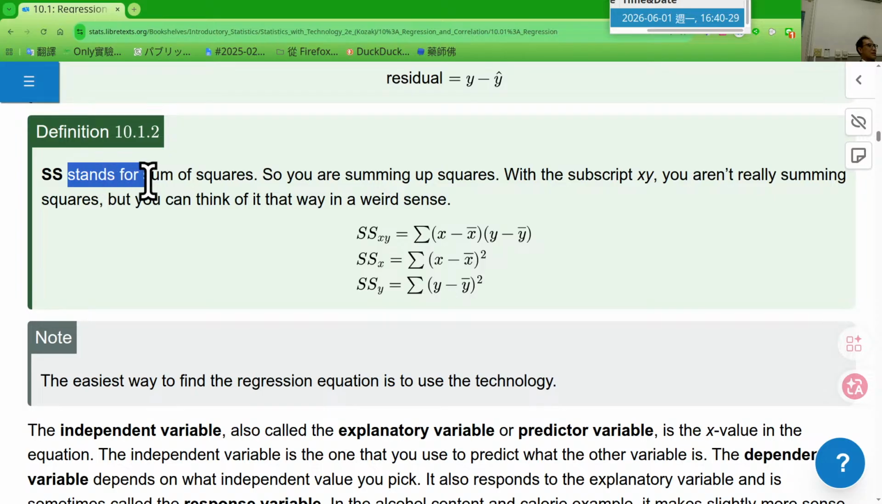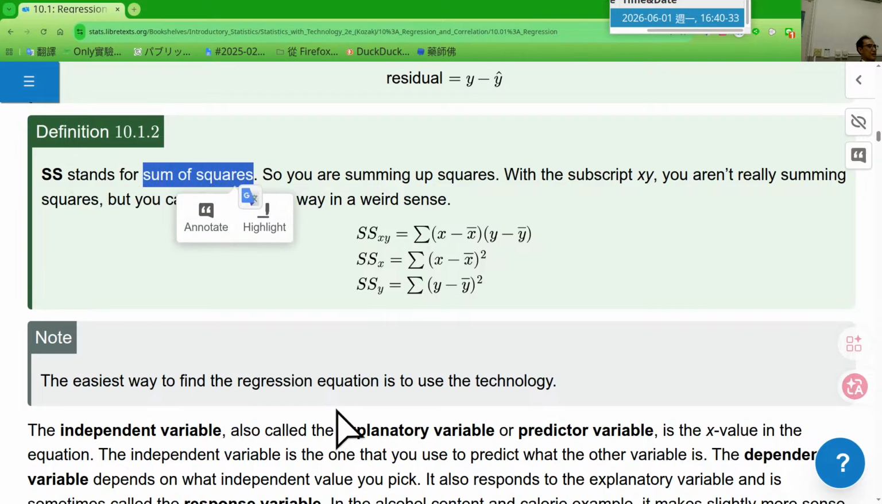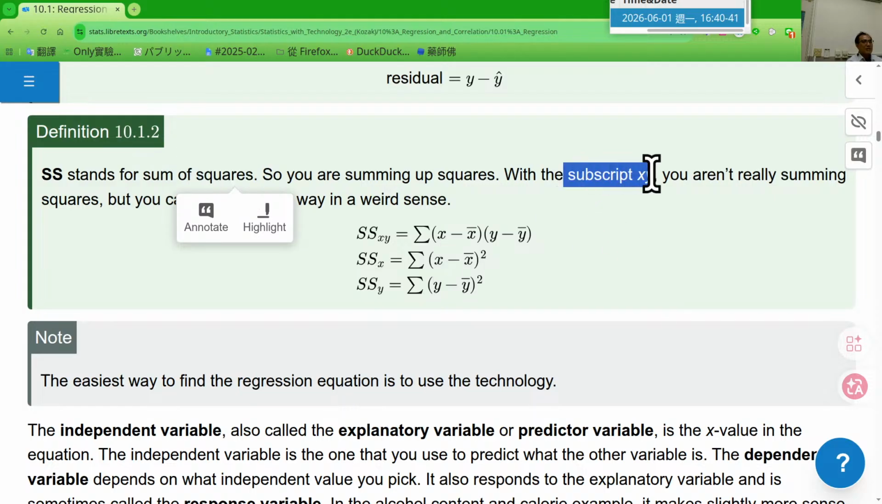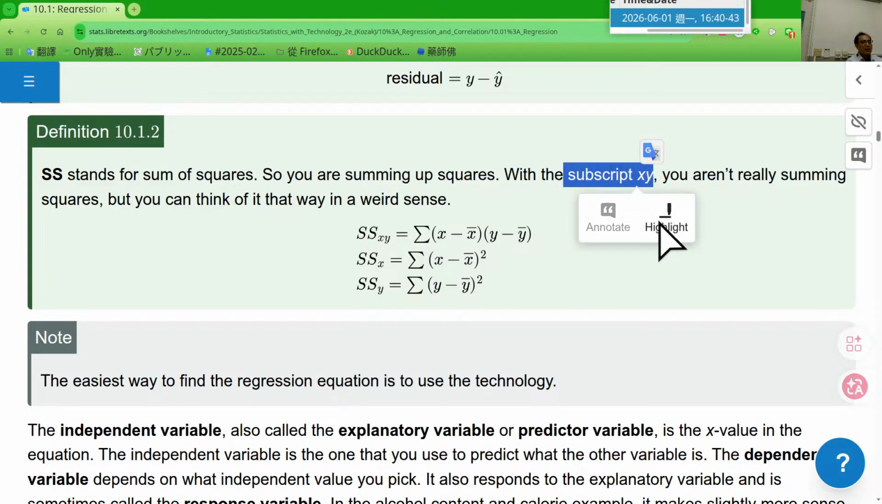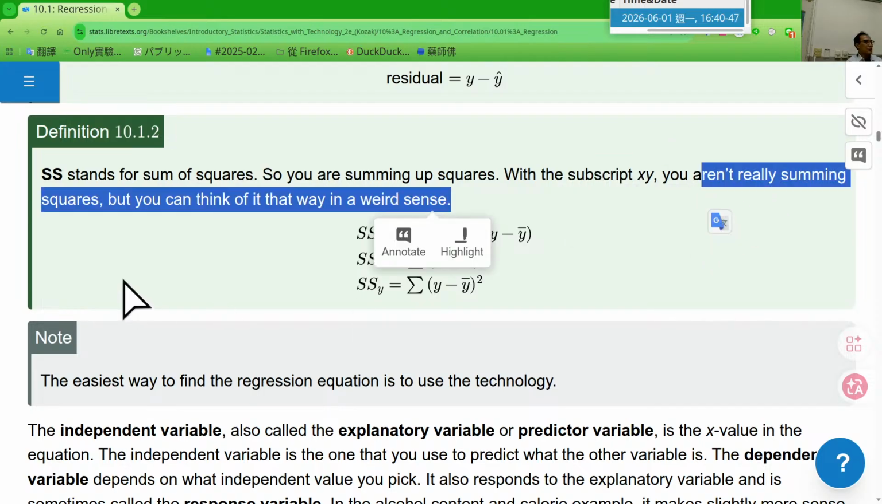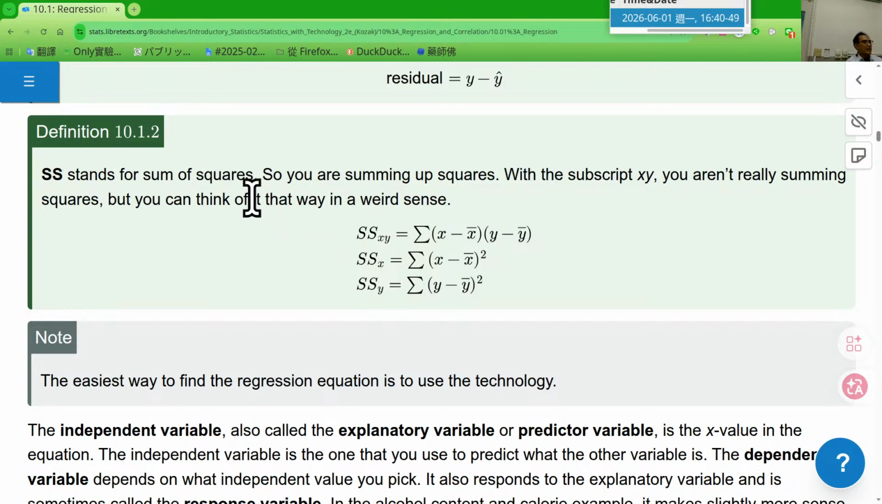Okay, let's come back. SS stands for the sum of squares. So you can sum up all squares with the subscript xy, and they are not really summing squares, but you can think of it in a wider sense like this one.